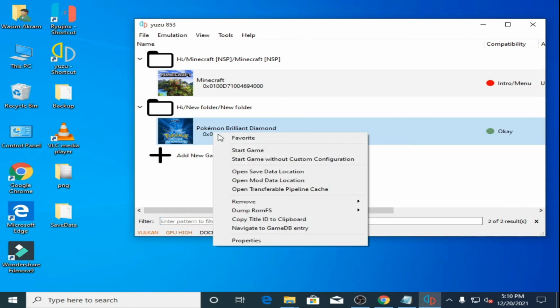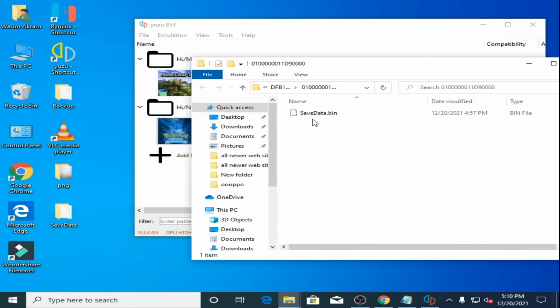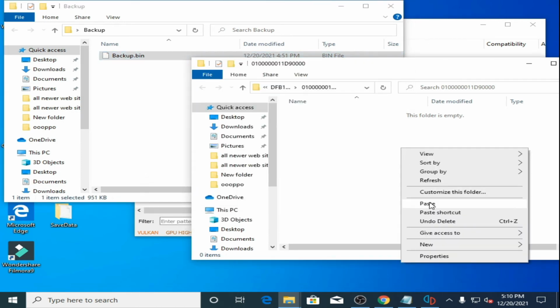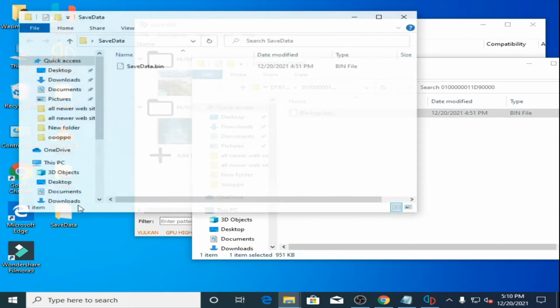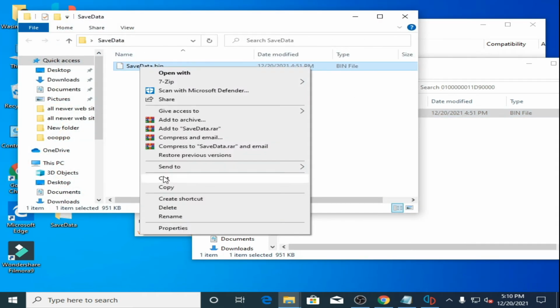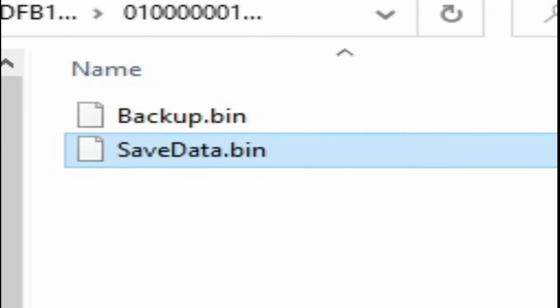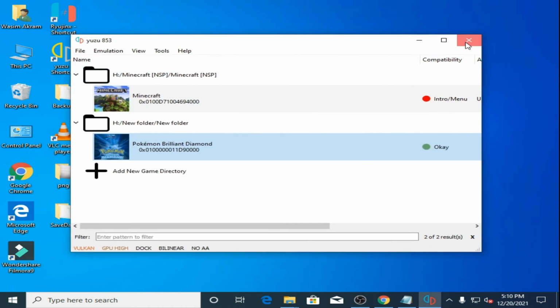Now right click, open save data location, and I delete this one, and I have a backup. Close it. And I have a save data bin file. Just here, close it, and I restart Yuzu emulator.